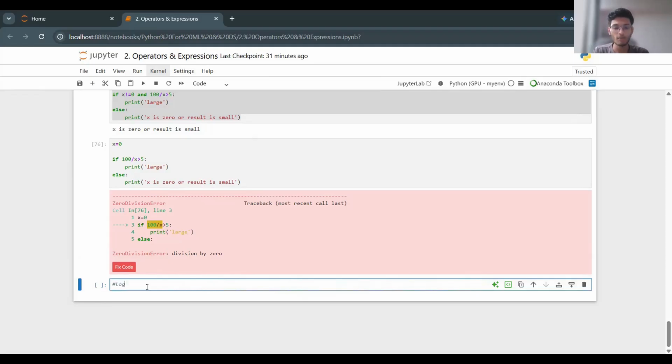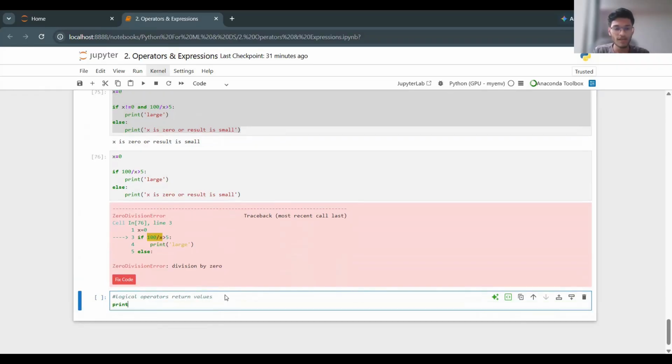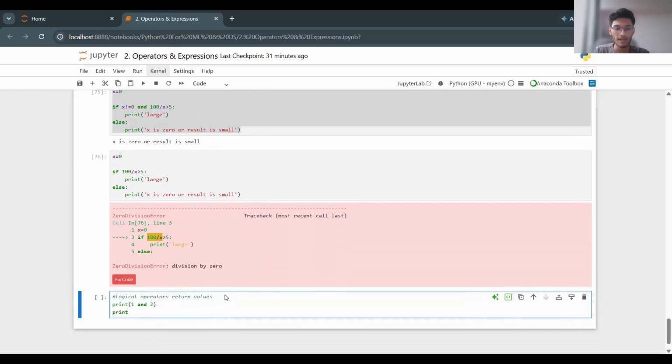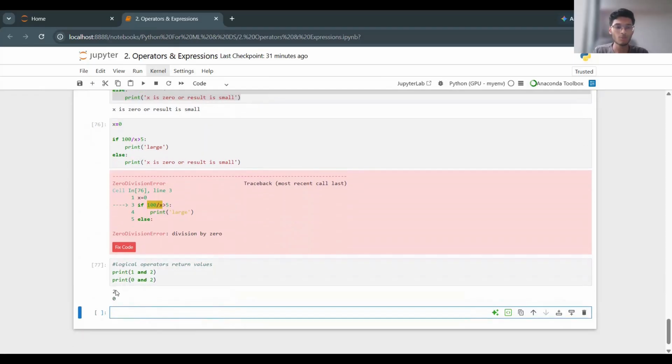Now, logical operators also return values. So if I write print 1 and 2, and I write print 0 and 2, what is the output I'm getting? 2 and 0. Now, what is the meaning of this output? Why am I getting this output?